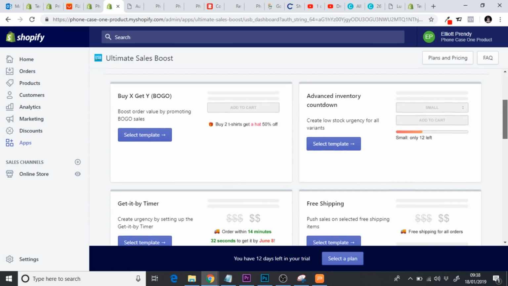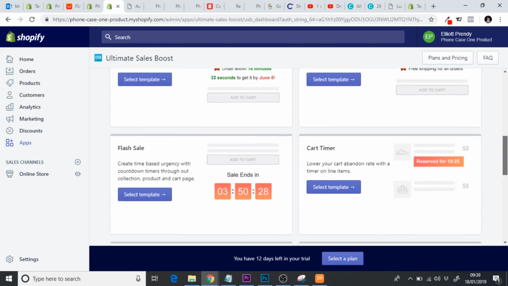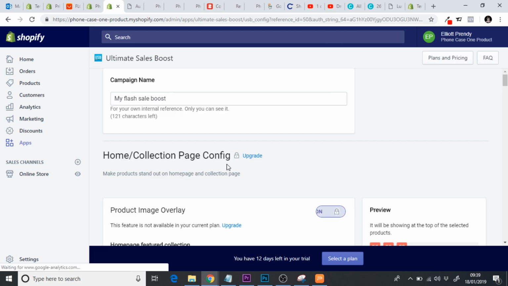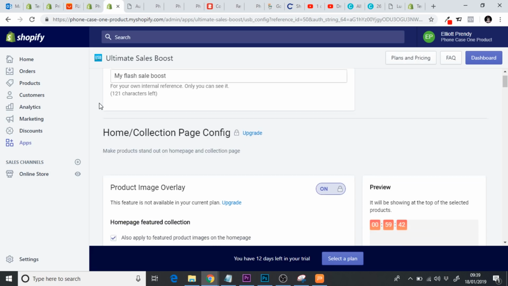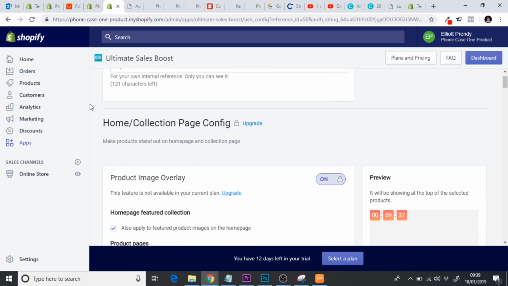There are loads of different templates that you can choose, like advanced inventory countdown. But the one we're going to go for today is this flash sale one. So let's select this flash sale template. In order for this to work, your product has to be on sale. If you noticed earlier in the video, when I was entering the prices into Oberlo, I made sure that this product was on sale. I'll show you after how we can put our product on sale. You can just name your campaign. It doesn't really matter. This is not going to show on your website.